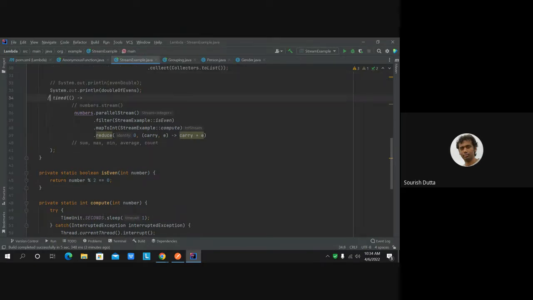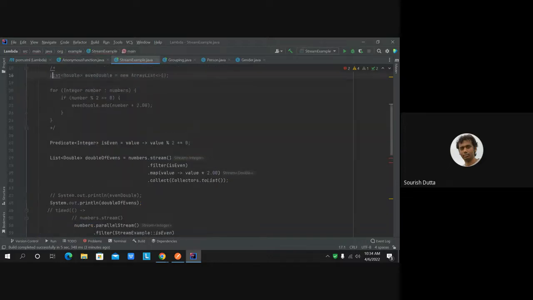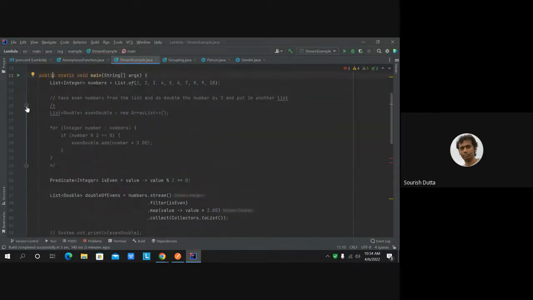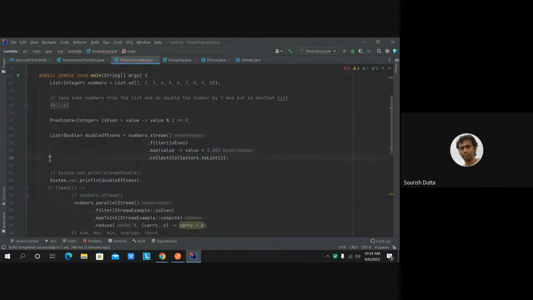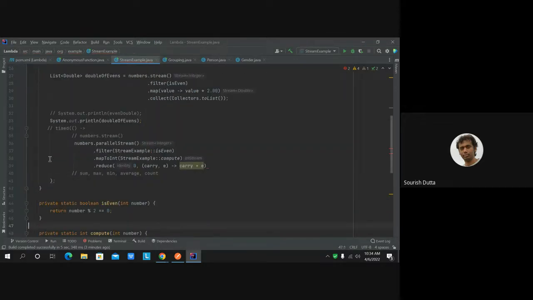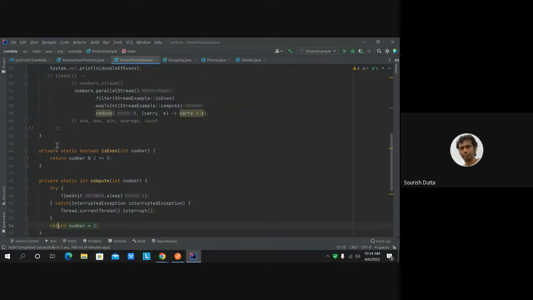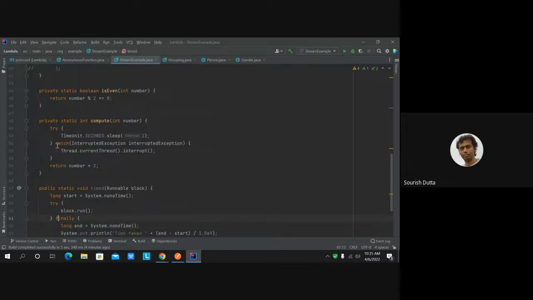Now if I execute, out of my list, how many numbers are there? In my list there are 10 numbers, right? Out of the 10 numbers, I'm already filtering out only the even numbers. So a maximum of 5 numbers will be there. So this particular code will take about 5 seconds to complete, because for each operation I have added a delay of 1 second, right?